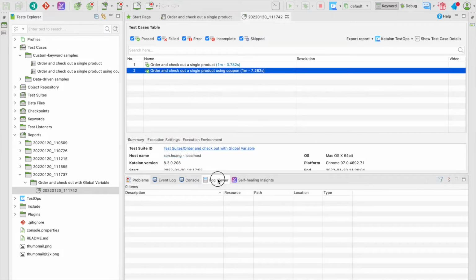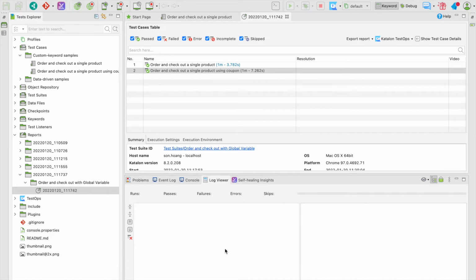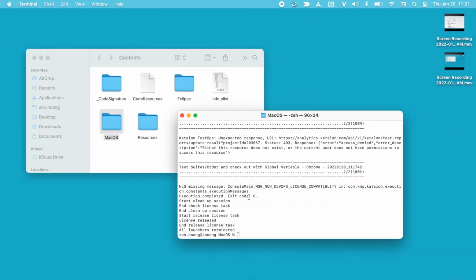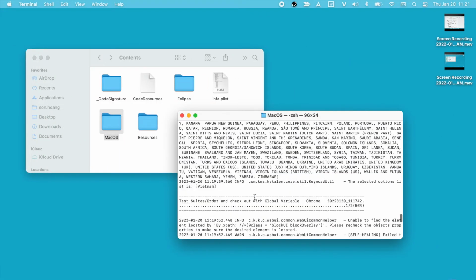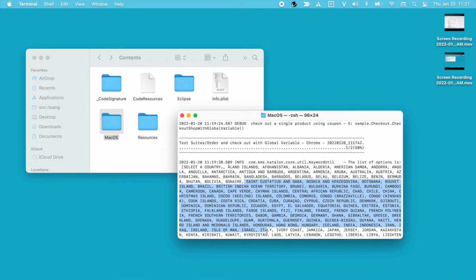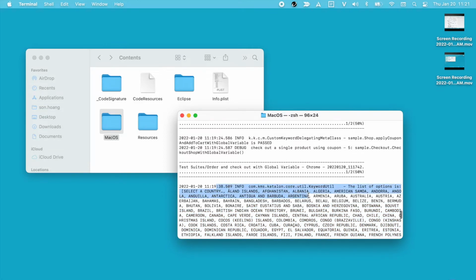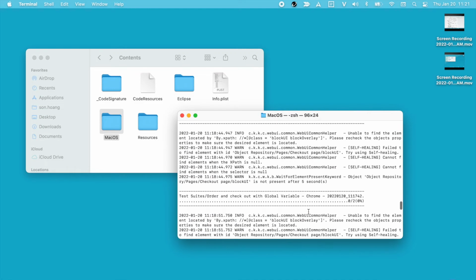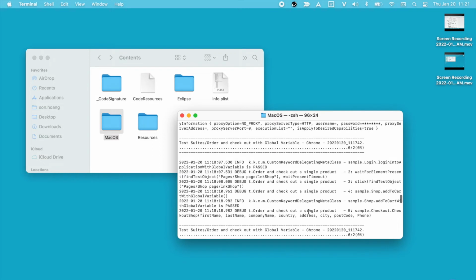However, in the log viewer, there isn't any information about this test suite execution. Same thing goes for the console section. That's because the suite is actually executed on your local machine, not Katalon Studio. You can switch to your local terminal to see all the activities here, just like what you've seen in the Studio's console earlier. But remember, all the information here will be gone for good once you close it.